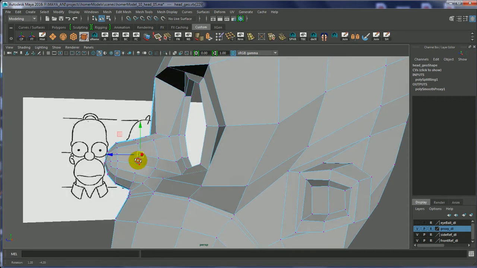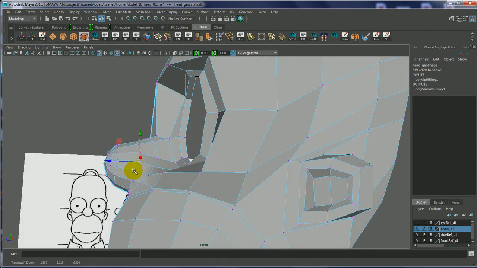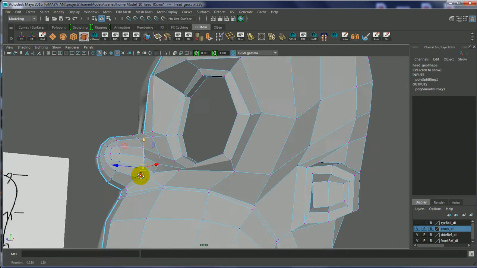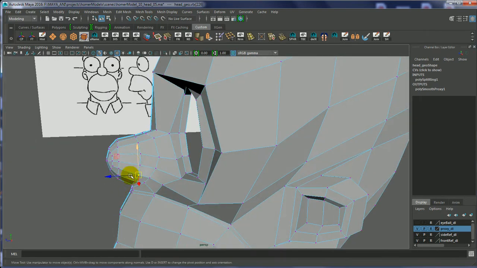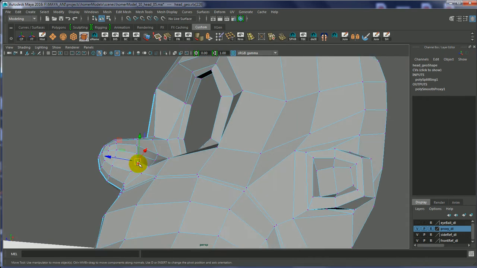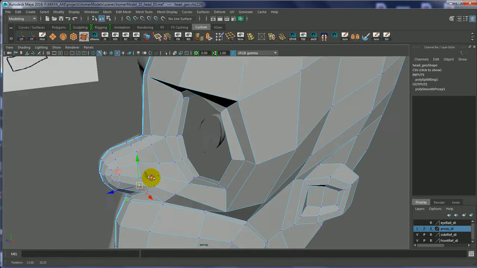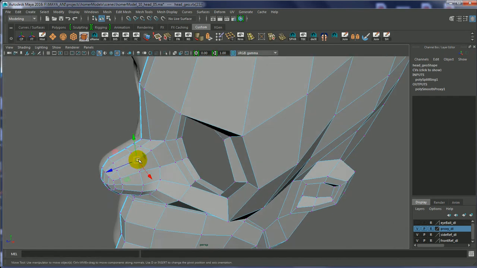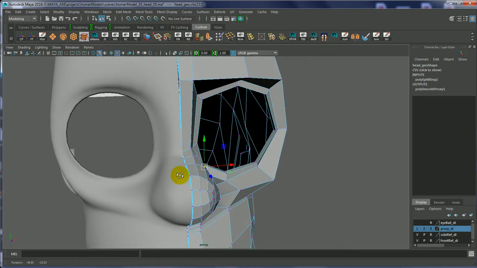And I'm just going to keep going like that. We always want to kind of clean up the flow, the edge loop flow, so that it's round and consistent and that kind of thing. Maybe these can come forward a bit, just trying to keep the faces approximately the same size if I can.